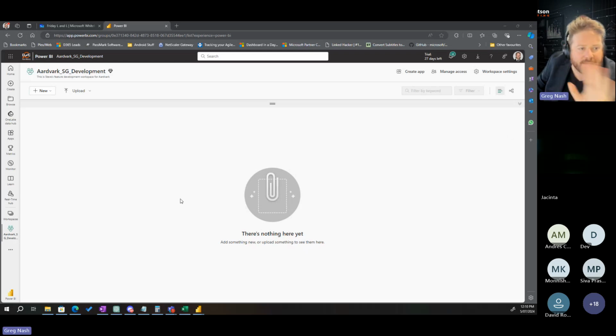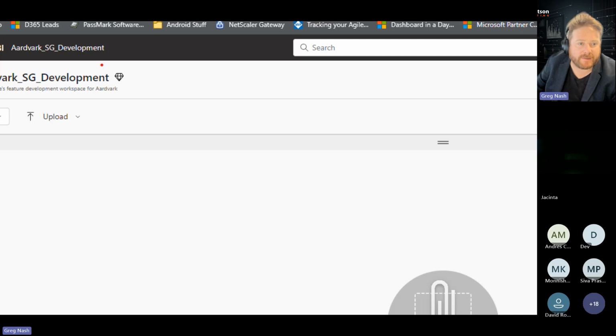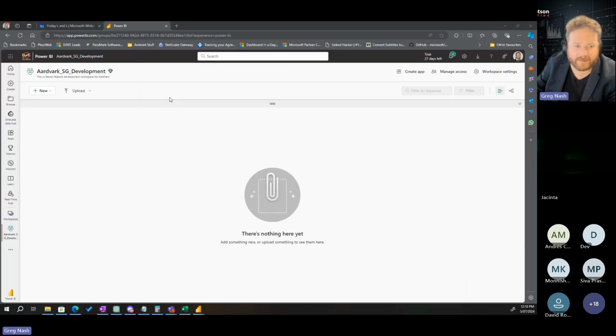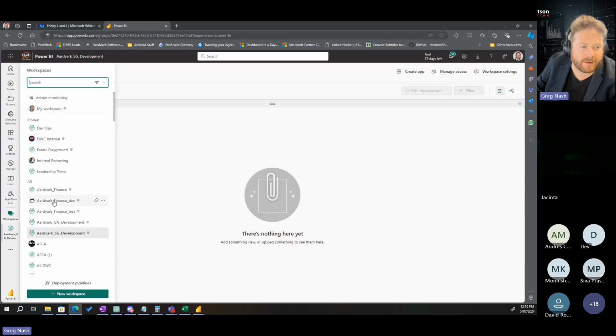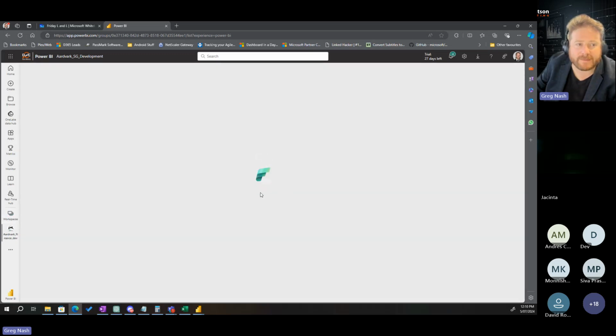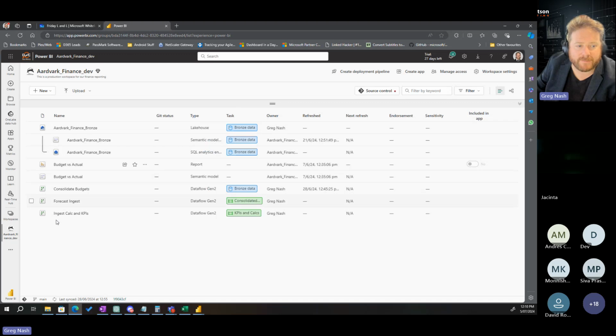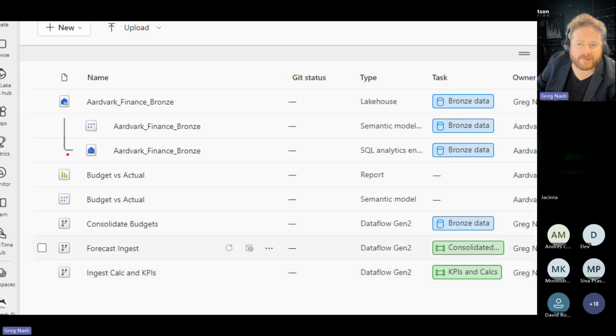So creating a completely blank workspace, and it's a Fabric workspace. So it's got a diamond next to it. And this is Steve's feature development workspace. And what we want to do is bring all of our cool stuff from our main workspace, which is our aardvark finance dev workspace. This is our main workspace. It has cool things in it.